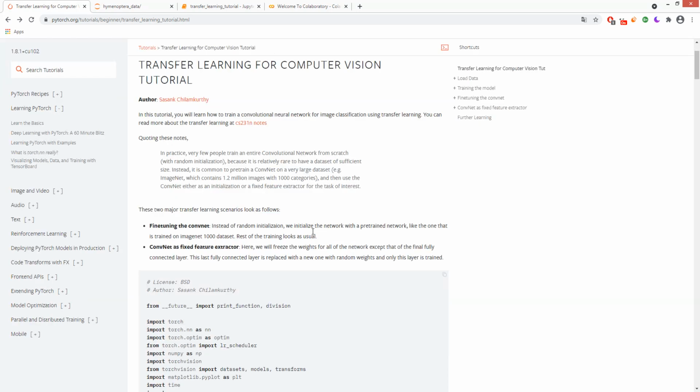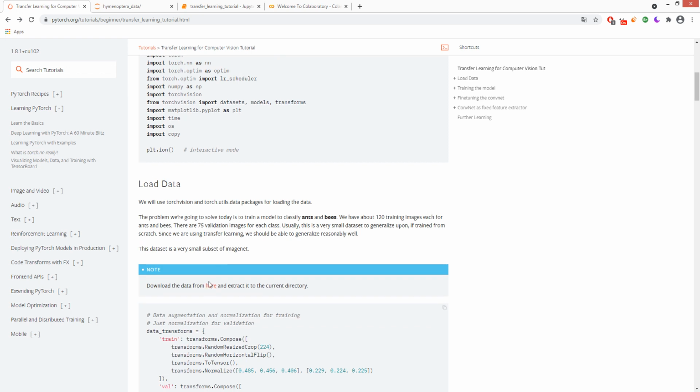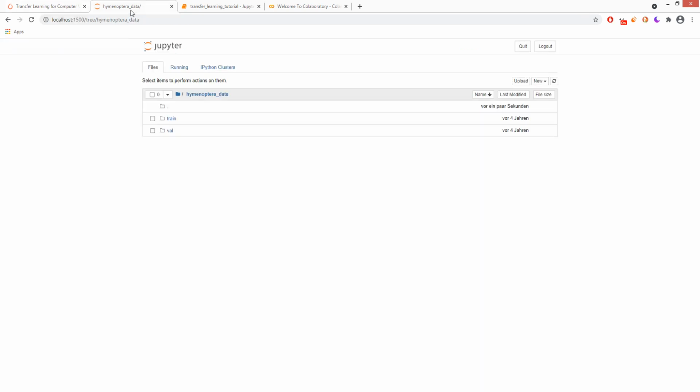Let's now have a quick look at the dataset. So our task is to classify ants and bees. We have 120 images each and 75 validation images. So it's quite a small dataset, but since we're using the pre-trained network, it already has learned some useful features, and this will make it perform much better than just training on these 120 images. So you can just go over here, download the dataset and extract it. The dataset looks like this.